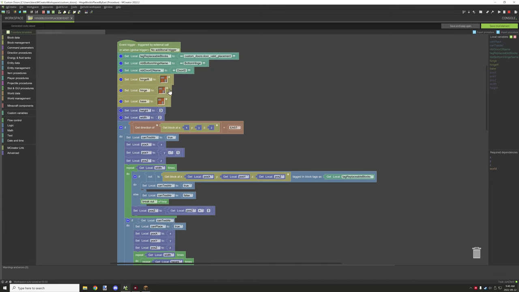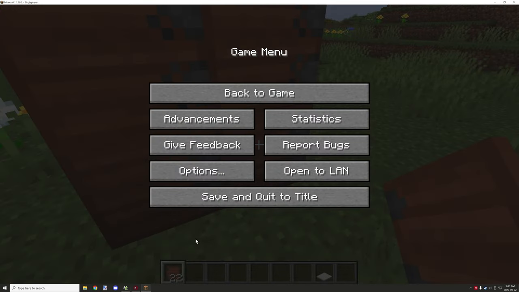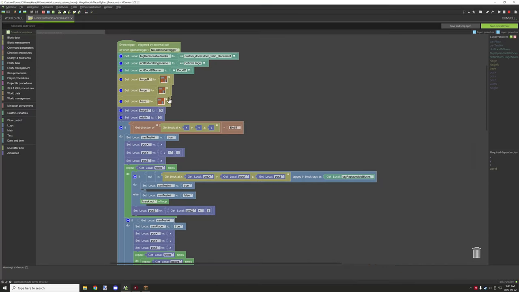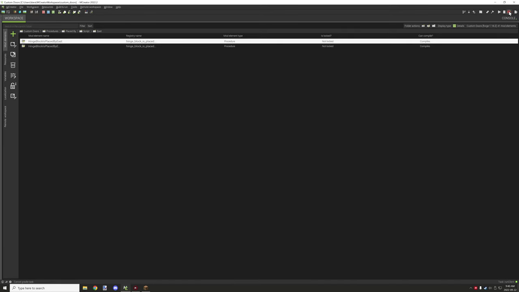So most likely, if you run into blocks that are acting like this, you didn't set up the type of block properly. Like in my case, this was the reversed one. Now it's the base one that I just saved. So I can save that and then we'll stop the game. We'll regenerate the code just to make sure everything works. And then we'll hop back in game and I'll just do a quick test again.